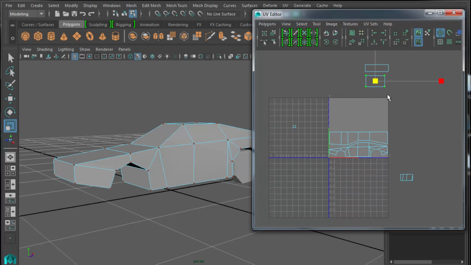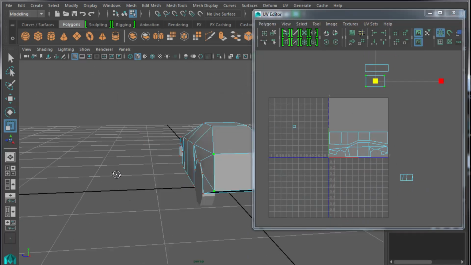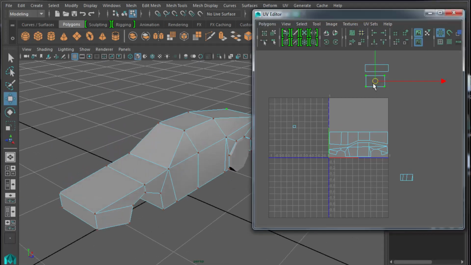So the next part is going to be the back, okay? And I'm going to move that down here. And the next part is going to be the front grille. I'm going to move it on top. I'm kind of eking out a little space here for the upper rightmost part of the car.